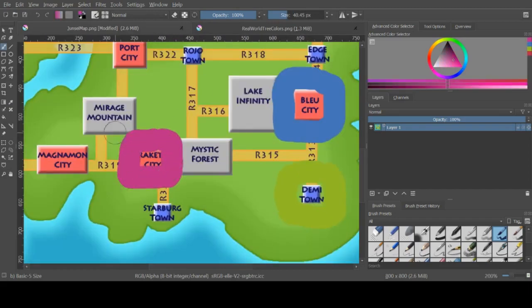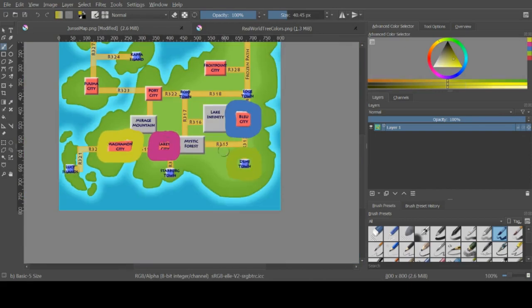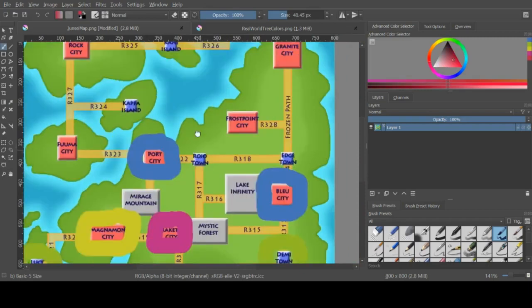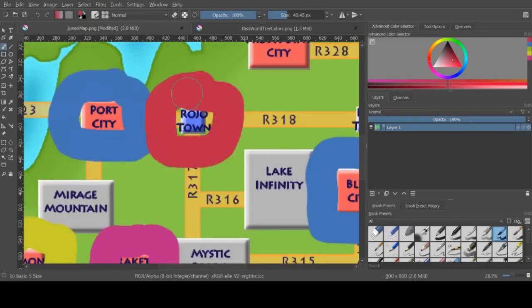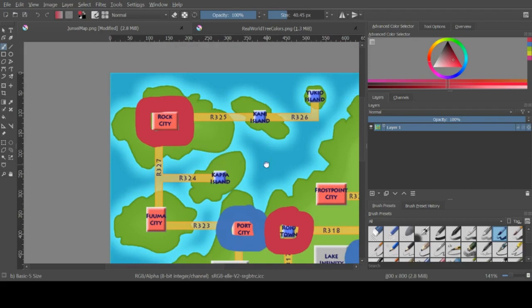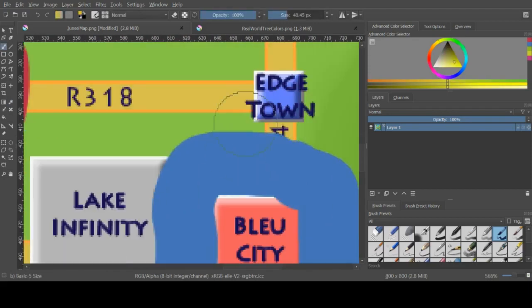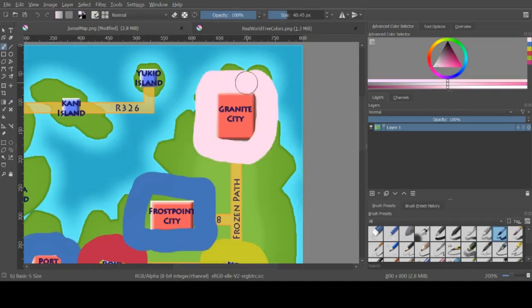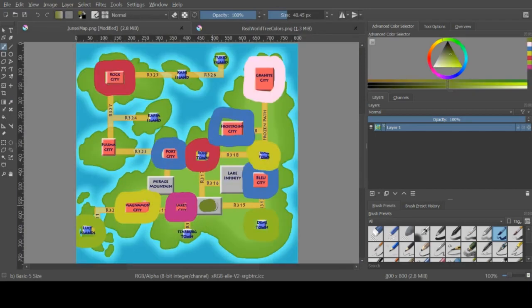I started out by giving the starting town, Demi-town, the basic green color scheme that I started out with. Next I gave Blue City a blue color scheme. Then there was Rocket City, which I gave a purple color scheme because a poison type gym was there originally. I also gave Magnamon City a yellow color scheme for the same reason. Rojo Town gets a red color scheme because Rojo means red in Spanish. As for the rest of the towns and cities, I chose similar colors because I knew that some schemes would have to repeat throughout the region.